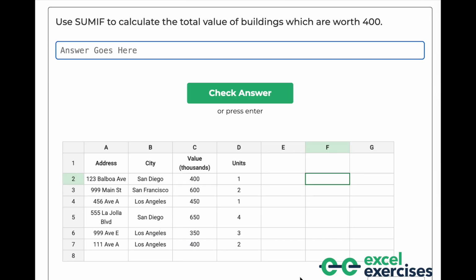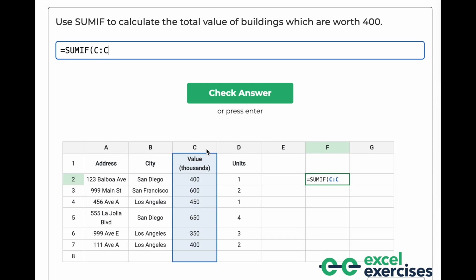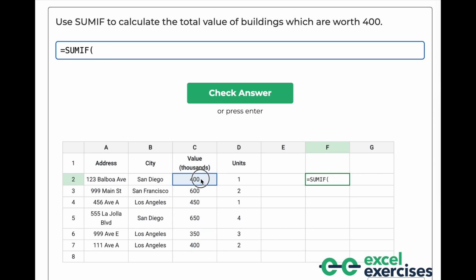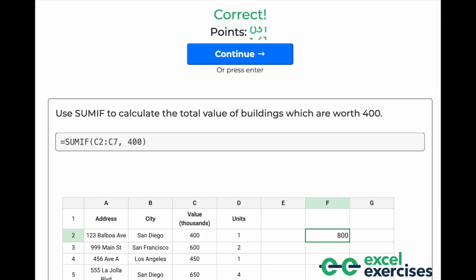Okay, now something similar here. Use SUMIF to calculate the total value of buildings which are worth $400,000. So I'm going to say equals SUMIF value, and again, I could just say C2 to C7, that are worth 400. And since we're saying, okay, sum up everything that's worth exactly 400, not greater than, not less than, we're not doing a comparison here. We're just saying sum up everything that's equal to 400. So 400 is a number, doesn't need to go inside quotes.